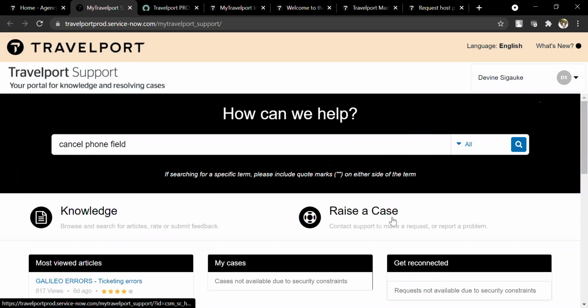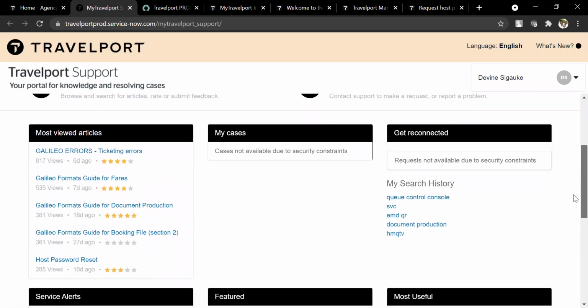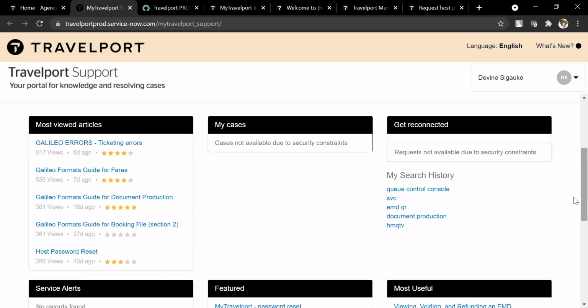And under raise a case, not many of you will have the option to raise a case, but as Travelport supervisors, we raise our cases in the event that canceling a phone field has become a problem or has failed in the system. And we want our friends who are in Travelport International to help us with such issues. And then underneath that, you've got your most viewed articles.